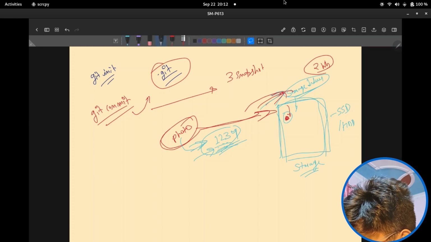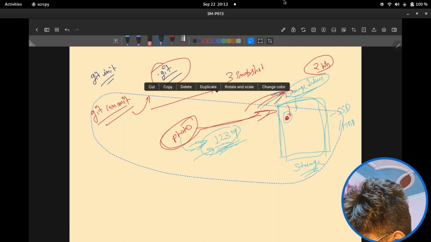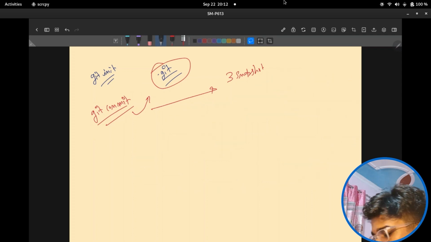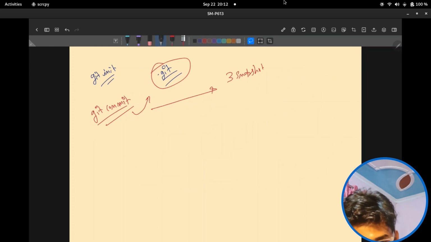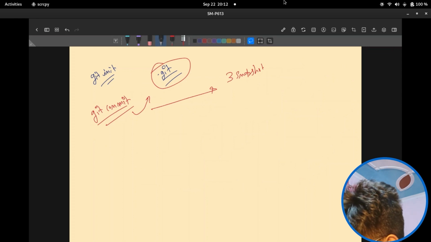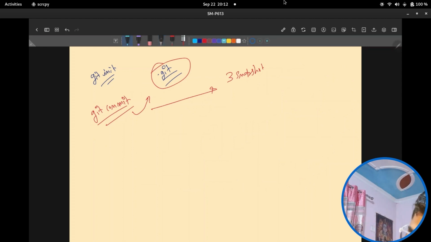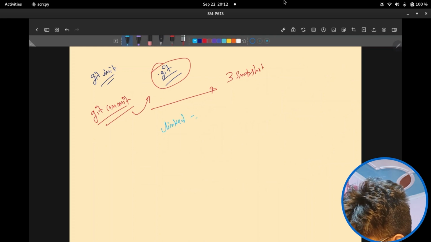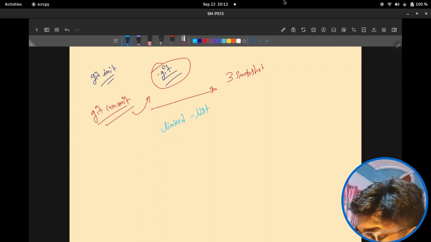Okay, let me first remove a little bit from here. So Git uses a data structure. Which data structure? It's a linked list. If you don't know about linked lists, I'm going to tell you. As the name itself suggests, it's a linked list. So what is a linked list?